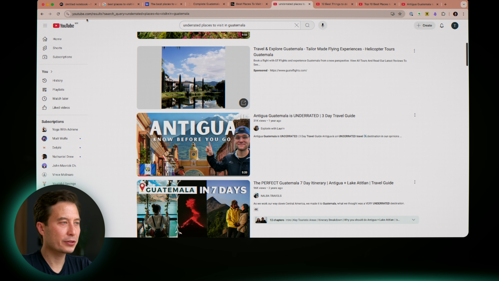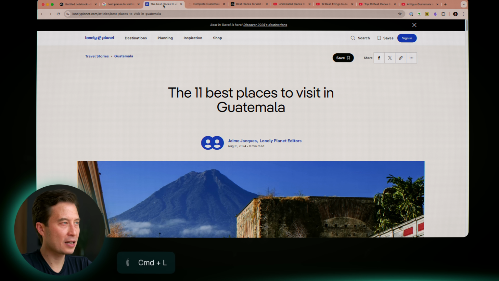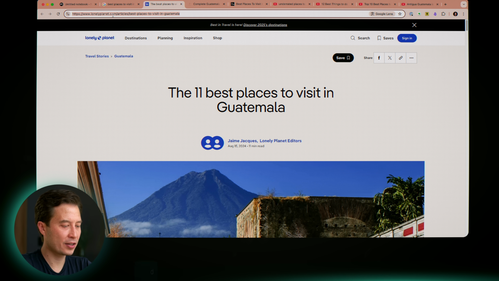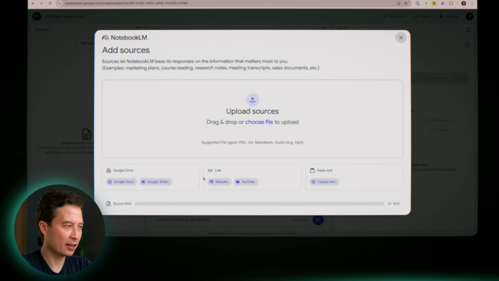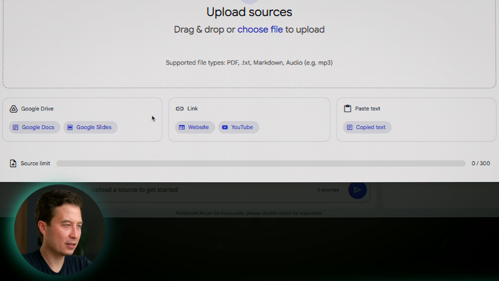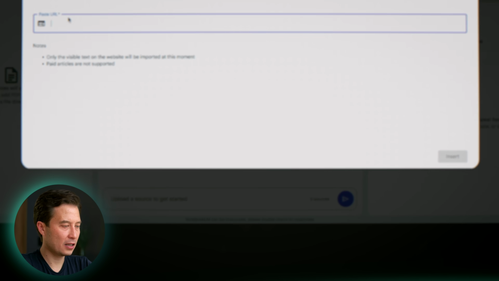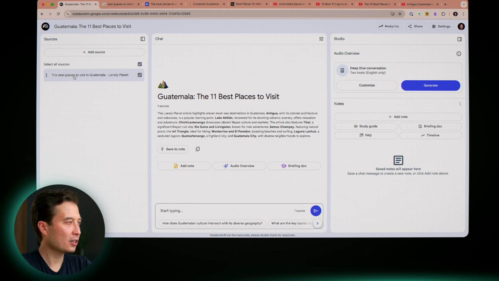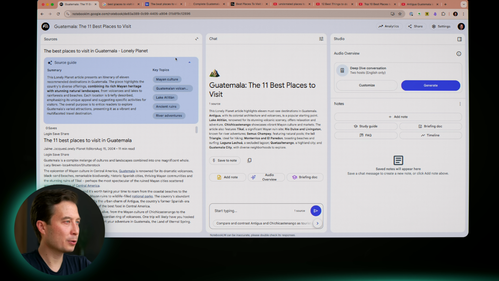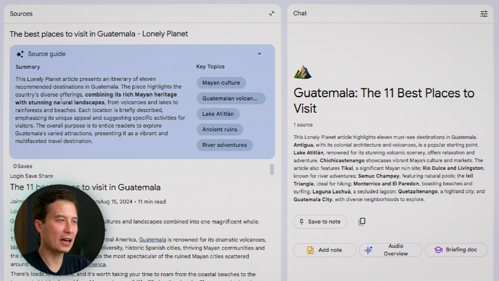So what I'm going to do instead of reading them myself is just add them as sources in NotebookLM. Let's open up the first website here. I'm gonna do Command L to highlight the URL here, and then Command C to copy it, and then back in NotebookLM, you can see right down here, I can add Google Drive documents, I can add links, and I can add pasted text. So I'm gonna go ahead and click website, and then Command V to paste, and then insert. Notice that I can click on the source right here, and this little purple panel will open up called the source guide. The source guide is just a 1-paragraph summary of the source.